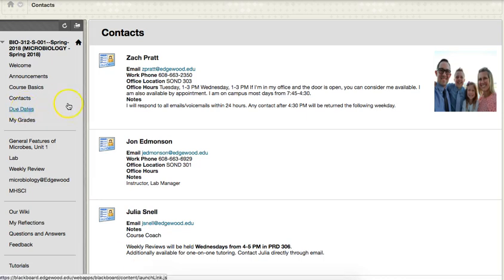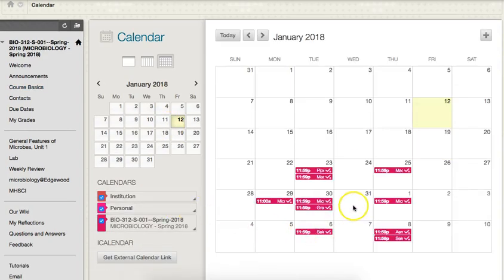Under due dates, you will see a calendar for the semester listing when you have different assignments due. And then you'll find under My Grades, of course, your grades throughout the semester.